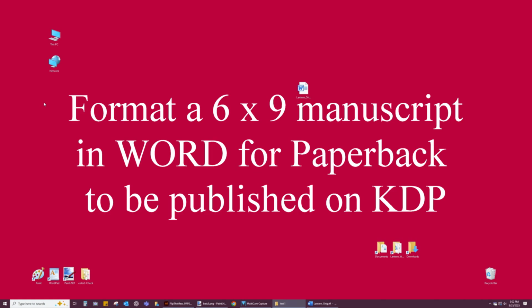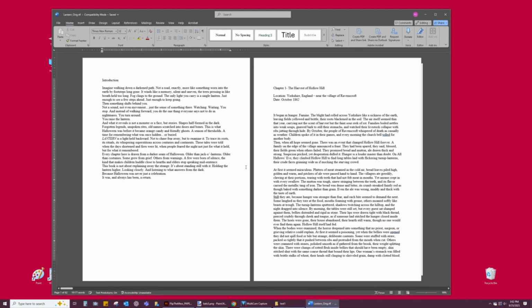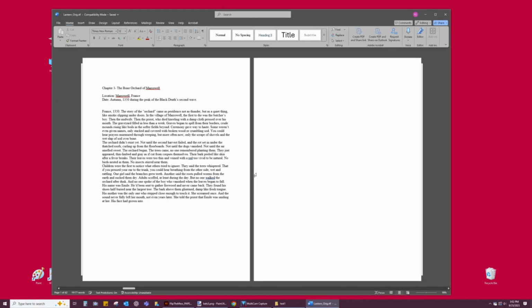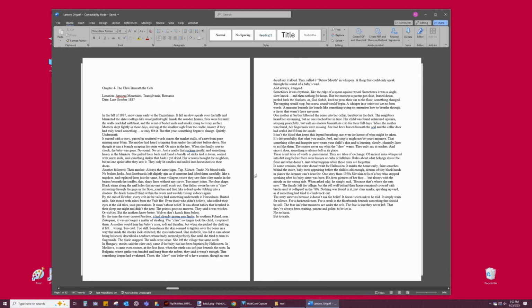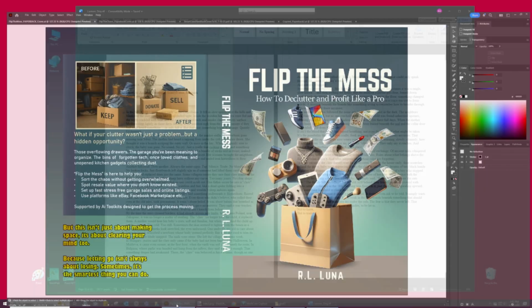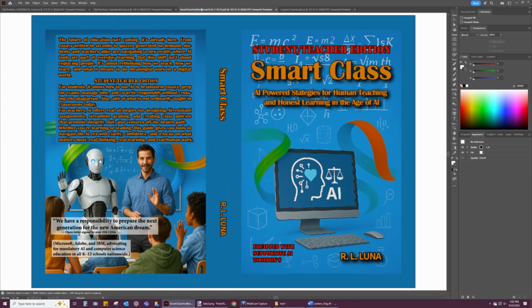Okay, I received a manuscript today from a friend of mine who asked me to publish it for him. I've done one before for him, so I'm going to do it again, and he was kind enough to let me use it as a demo. To do this, I'm going to use Word. I'm going to create a cover in Illustrator, something similar to this.